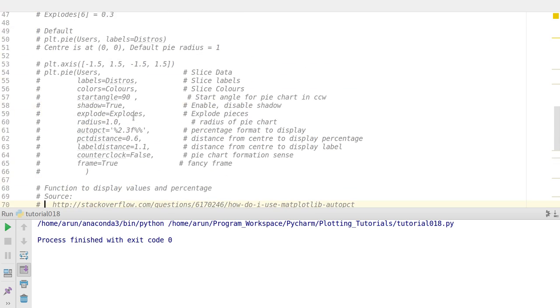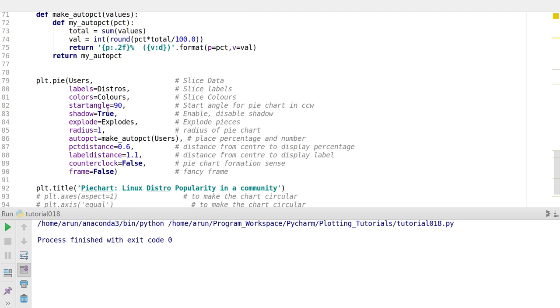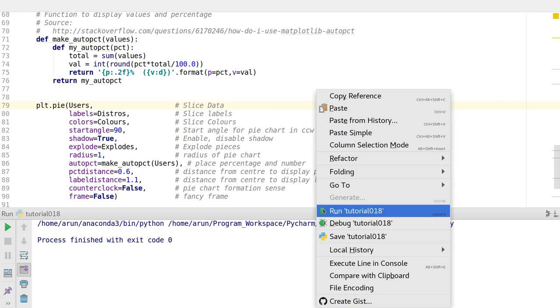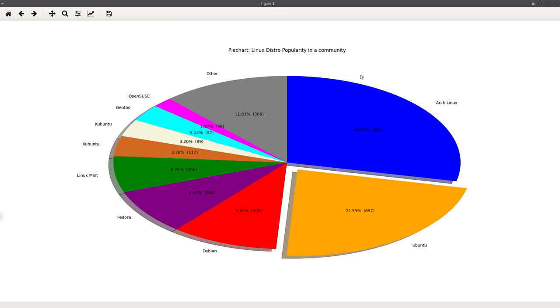The only thing that is different from this particular configuration is this line over here. Instead of giving a direct format, I'm just giving make_autopct and the values. This make_autopct is actually a function which takes the values, and inside it we calculate the sums and the values using the percentages that are present over here. This also gives me the format in which the data has to be present. Now if I run this piece of code, and there we go.